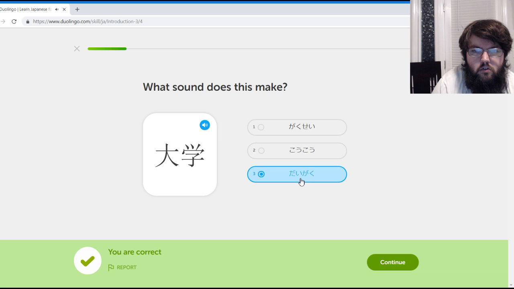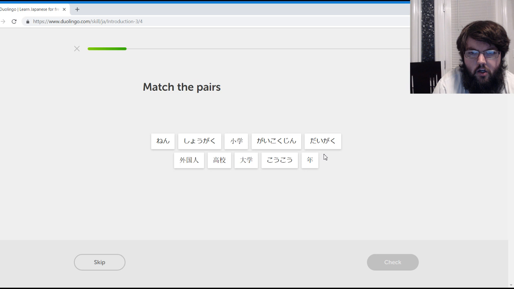Match the pairs. Here we go. This is where I struggle also, but you can kind of cheat at this. Nen. All right. And learning kanji is something that I do want to focus on at some point. It's just not what I want to focus on at this exact second. So we are going to move this over here. Shogaku. And then Daigaku. Koko. I need to learn those. It's like super cheating doing that, but that's all right.